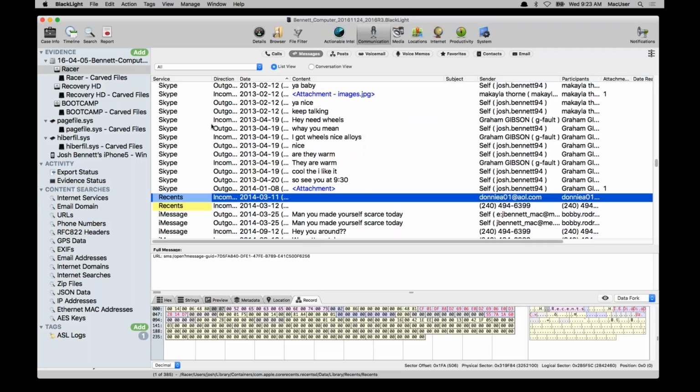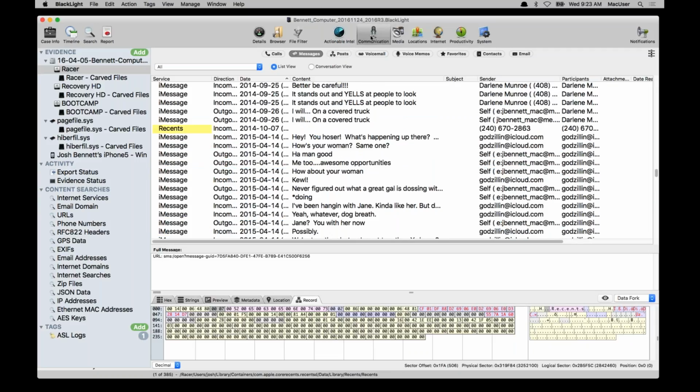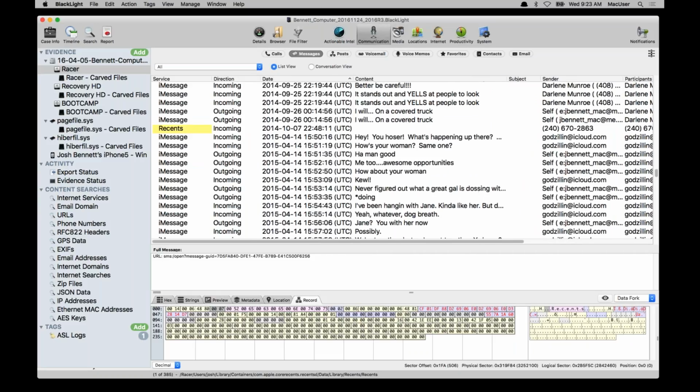Now notice in this particular case, I did a find function in our messages area. So communication, messages. Notice it just says it's an incoming recents message. We have a date and time and a phone number. That is as much as you're going to be getting from this.